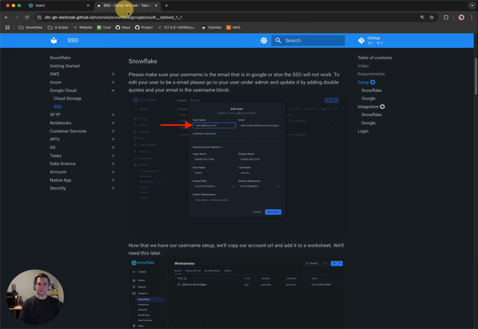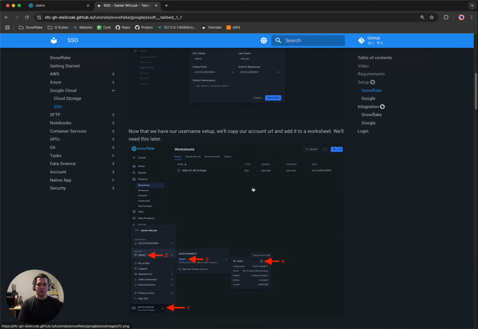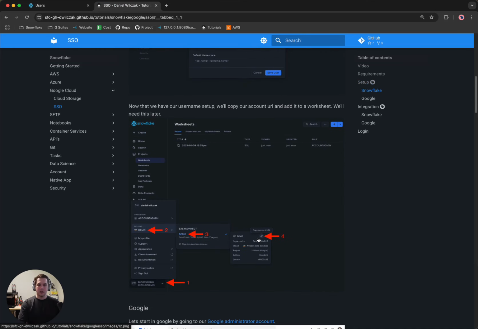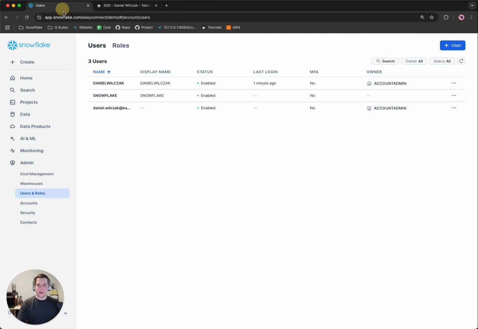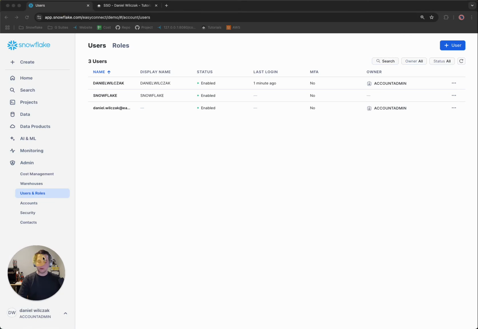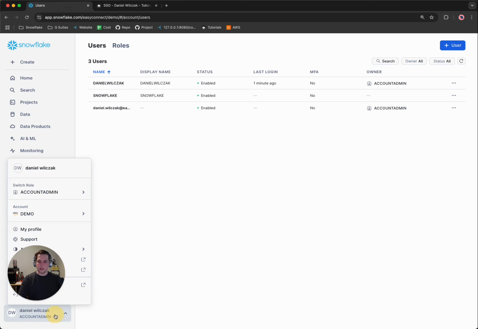Perfect. Let's keep going. So the next thing we'll want to do is actually copy our account URL because we're going to use this later when we add in our information into Google's SSO. So let's do that. Let's head down here. I'm going to move myself up a little bit and we'll click on our user.